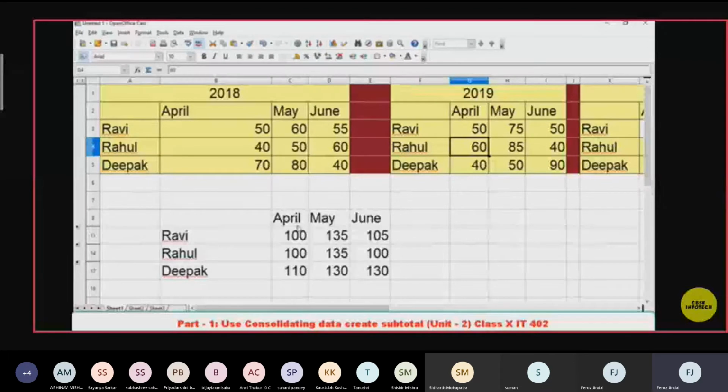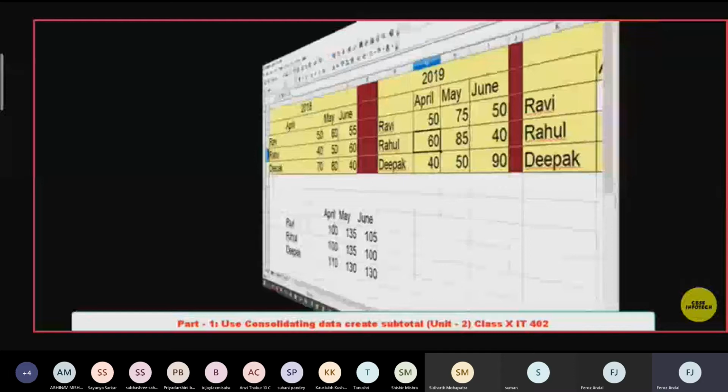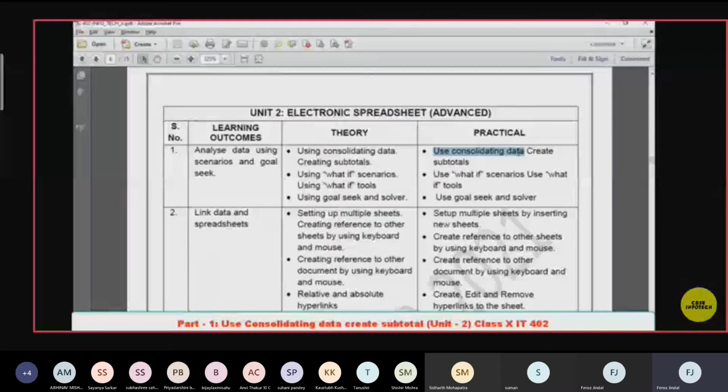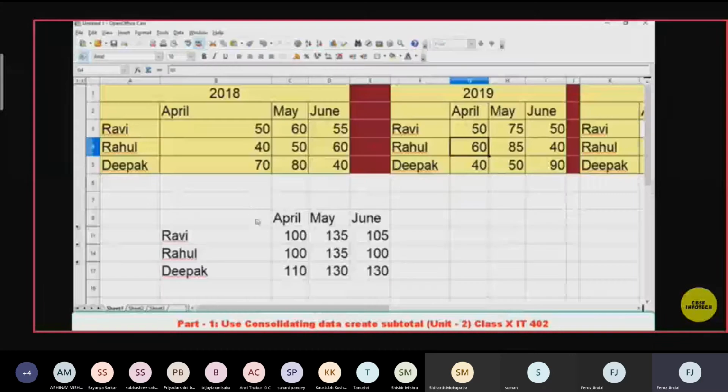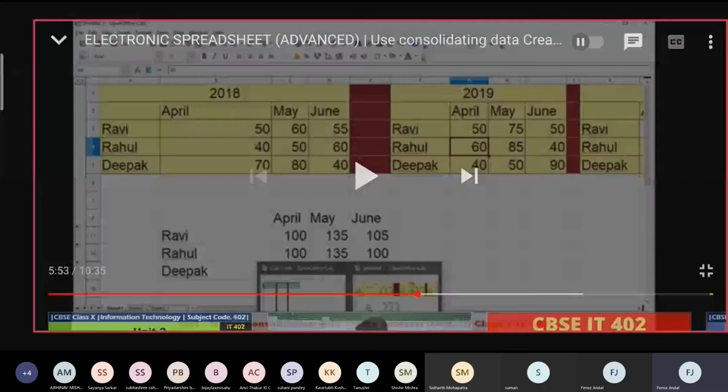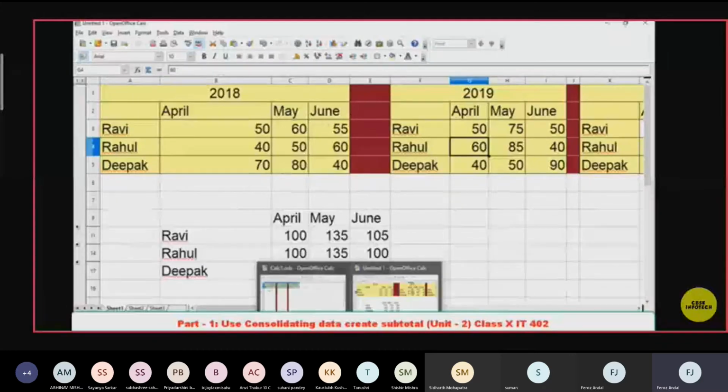Now come to the next topic. See, this was consolidating data. Now come to create subtotal. So how to do the subtotal? Now what is the meaning of the subtotal? First we have to understand that, and we will explain with the help of an example. Okay, one sheet we have prepared. Now let us see.